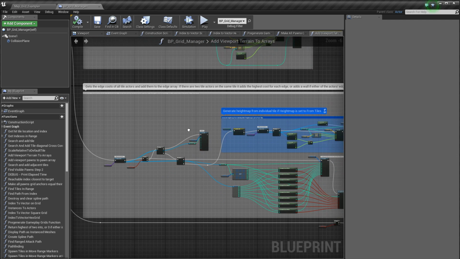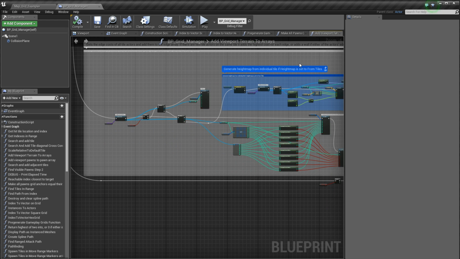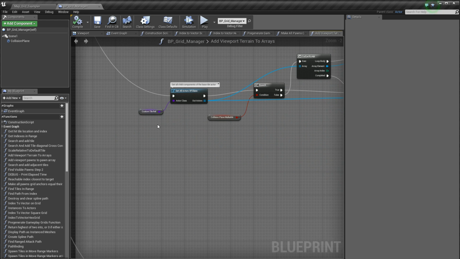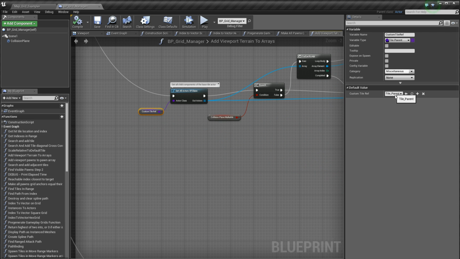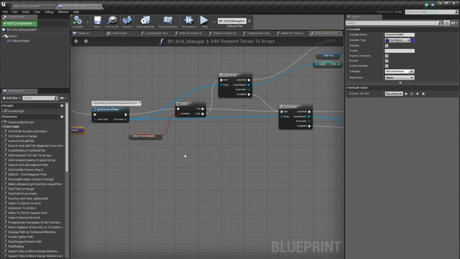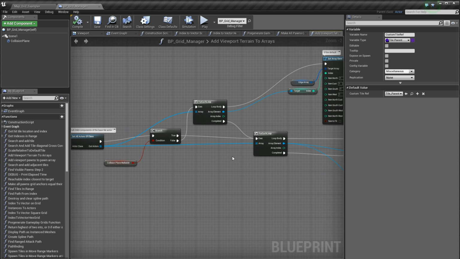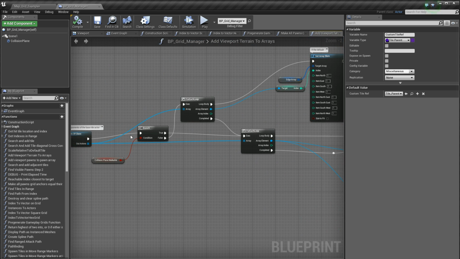And now we get the edge cost of all the tile actors that we have placed in the viewport, and we add them to the edge array. So for all actors of the tile parent class, that means all tiles, we check them. We check first if the collision plane is walkable or not. I'll get back to that.